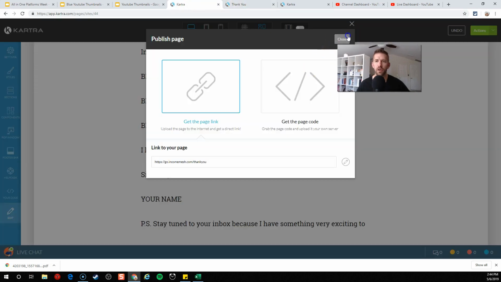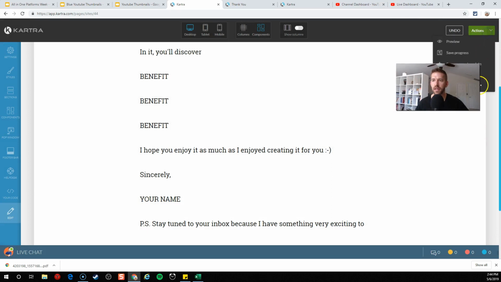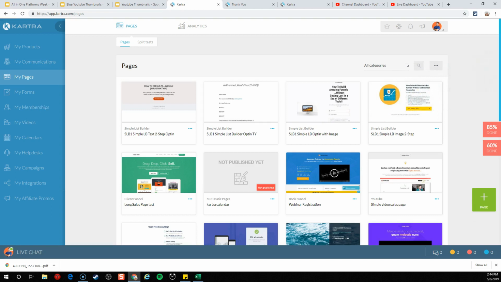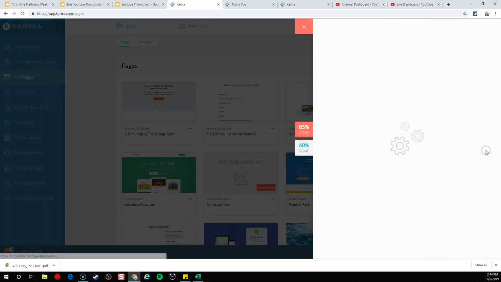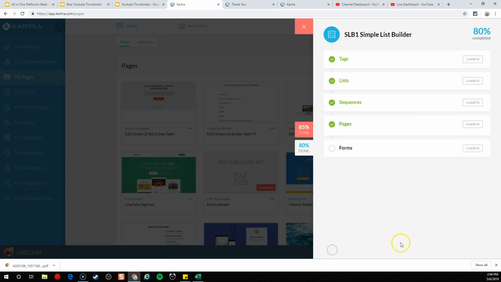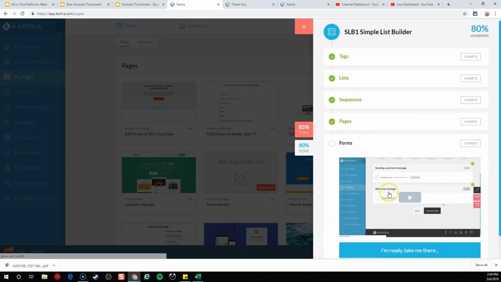Fantastic. All right, so we're almost done here with the funnel. Let's go ahead and return to dashboard, exit. I'll get myself out of the way. Now let's go through our checklist. So we've just finished off our pages, so I'll mark this as complete. And we'll go into the form, which is the last step.